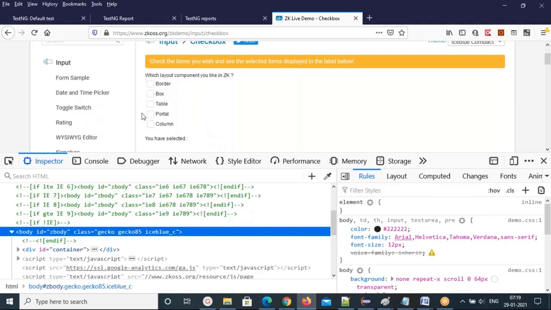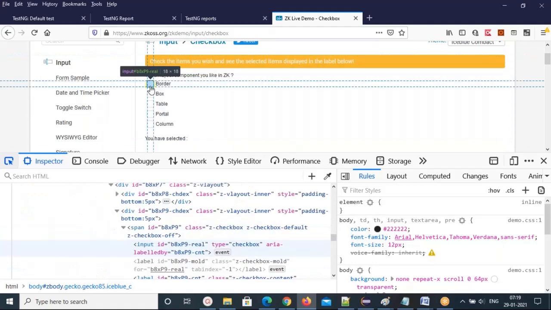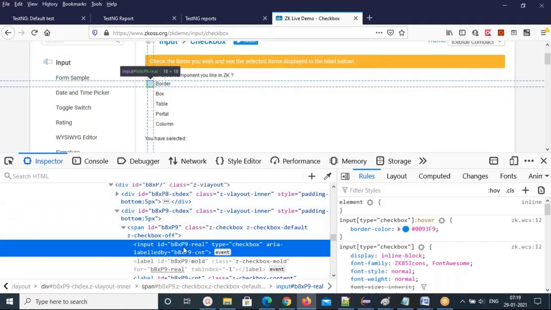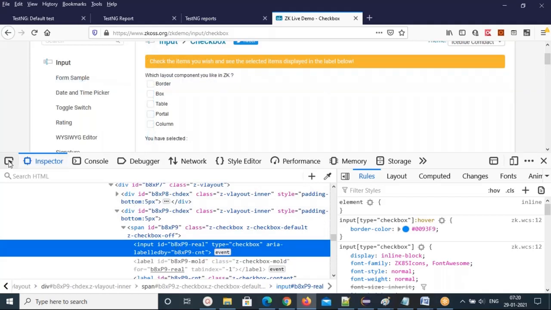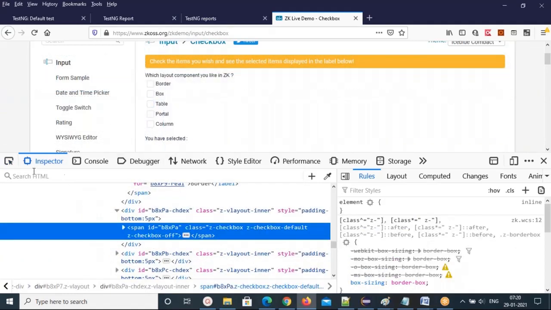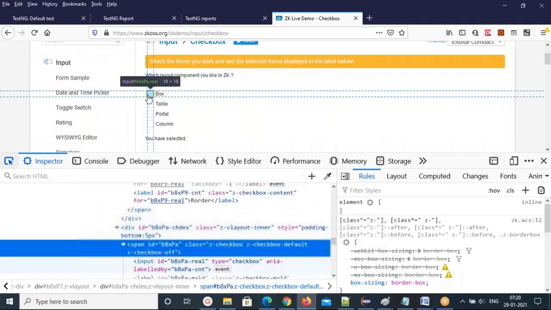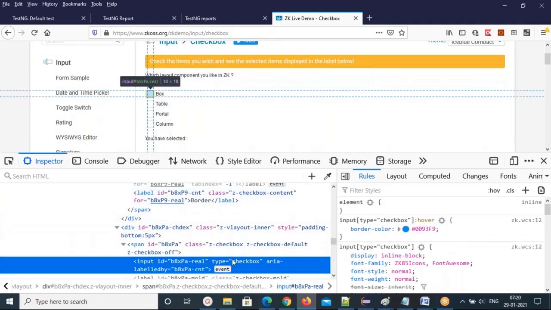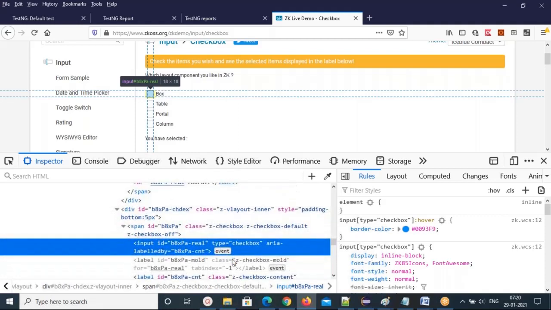Let's see. So you want to fetch all of them into a collection. What we need to do is construct a locator or XPath which is common to all. See here, ID, type, aria-labelled-by. But I told you, ID you should not take; ID dynamically changes. Only the type attribute is there. So observe the second checkbox: it also has the same input tag with type. So that means type is common to all the checkboxes.